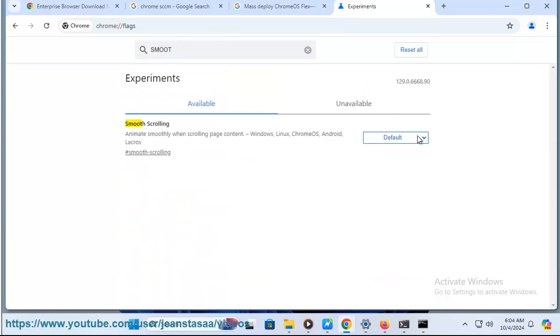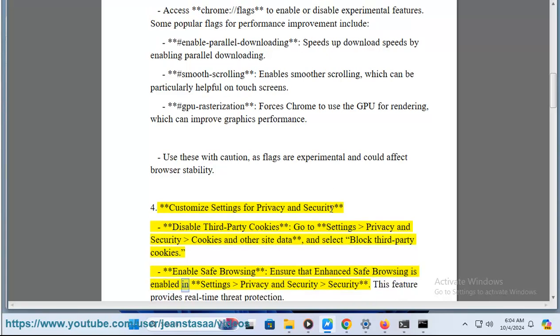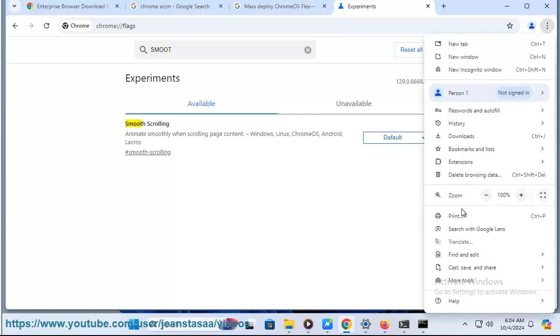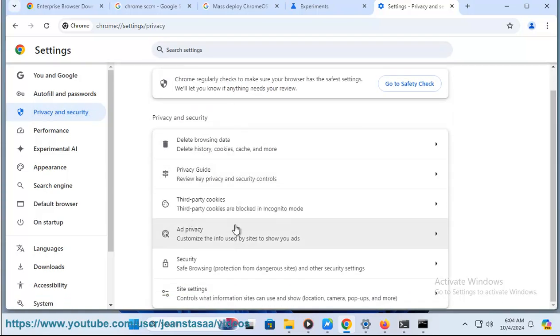4. Customize settings for privacy and security. Disable third-party cookies. Go to Settings, Privacy and Security, Cookies and Other Site Data, and select Block Third-Party Cookies. Enable Safe Browsing. Ensure that Enhanced Safe Browsing is enabled in Settings, Privacy and Security. This feature provides real-time threat protection. Configure Do Not Track. Enable the Do Not Track request in Settings, Privacy and Security, Cookies and Other Site Data to improve privacy while browsing.